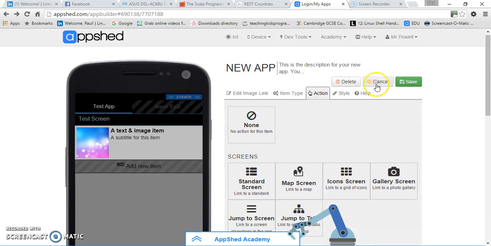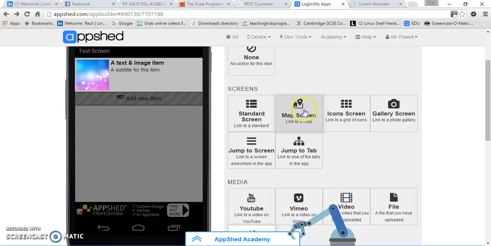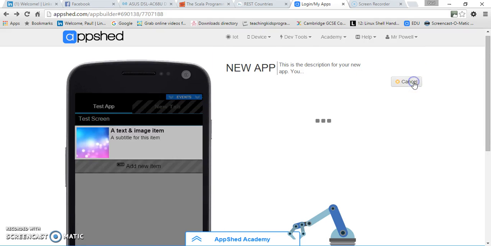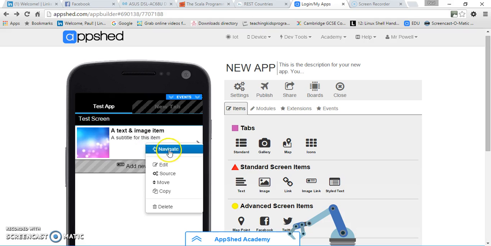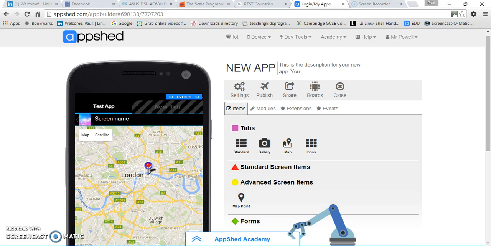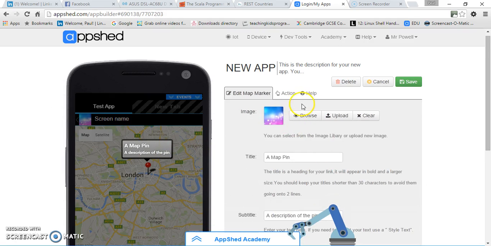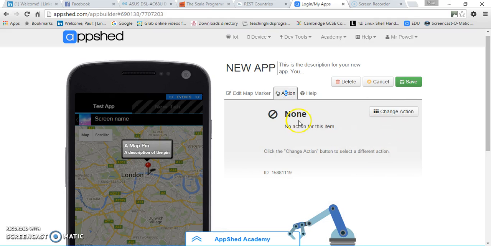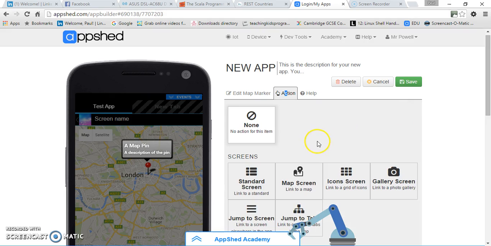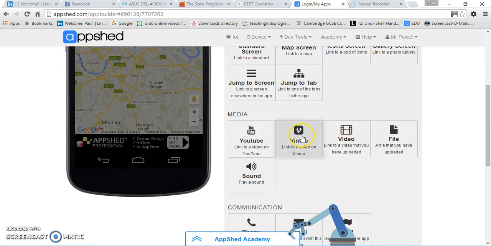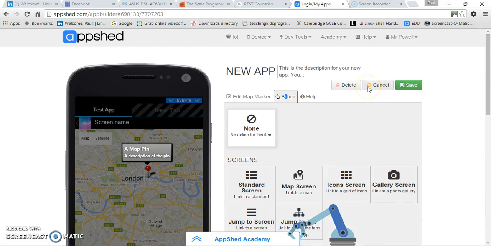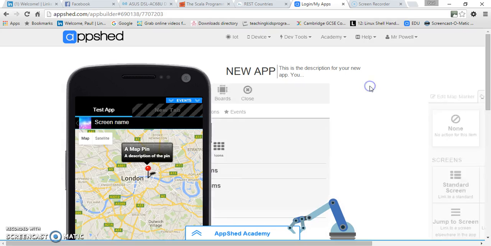You can put these actions on lots of different kinds of things. So if I click on map screen and then save, then if we go into our map screen and have a look at our map pin here, you can see that the map pin also has an action. It doesn't do anything at the moment when you click on it, but I could change that to go to a website or to play a sound or a video or whatever I wanted. Let's get some more interesting links into your app than just the standard ones, and we'll see how we go.